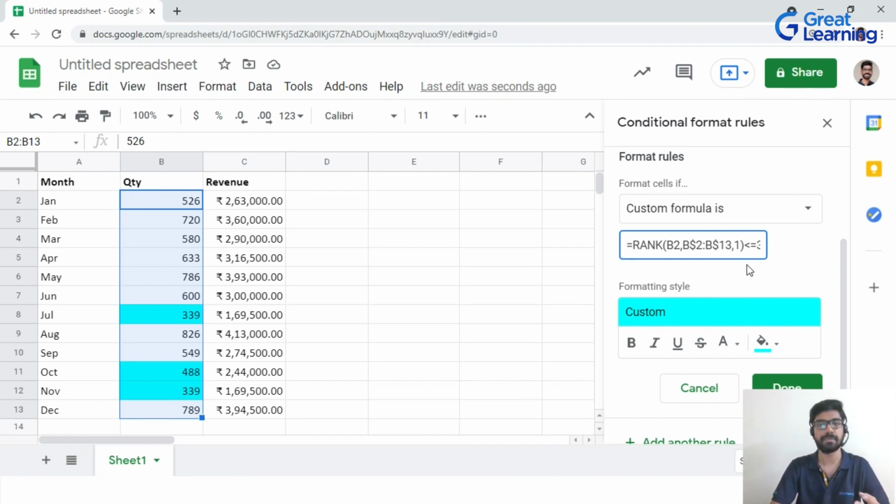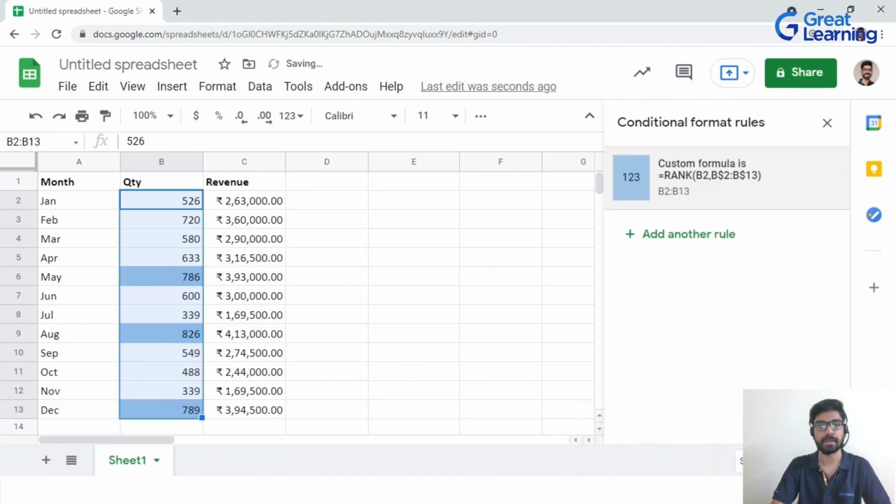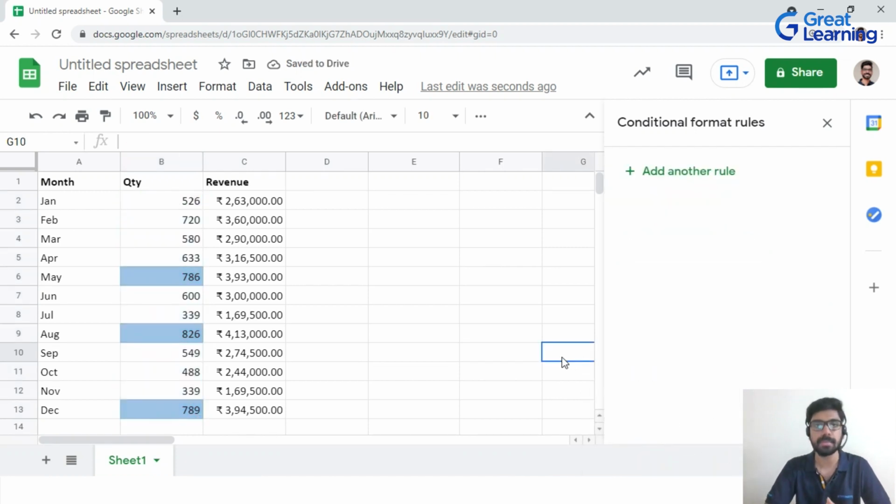If you need the minimum values, just add comma 1 to the bracket, or else if you don't need it, just remove that. Since I need the top 3 values, I'll remove comma 1 so that I get the top 3 values, and I'll opt for this color maybe, and done. See, now I've got the top 3 values out of the selection which I have made.